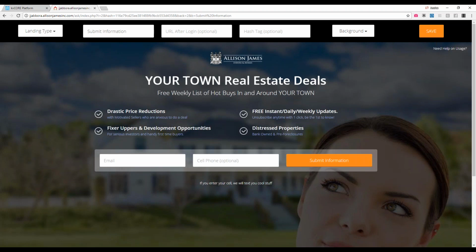So basically after someone enters their email and clicks on the orange button, they're going to be redirected to that URL of your choice. And like I said, that's completely up to you. You could redirect them to a squeeze page, which we'll go over in just a few minutes, or you can just redirect them to a page that has nothing to do with your site.